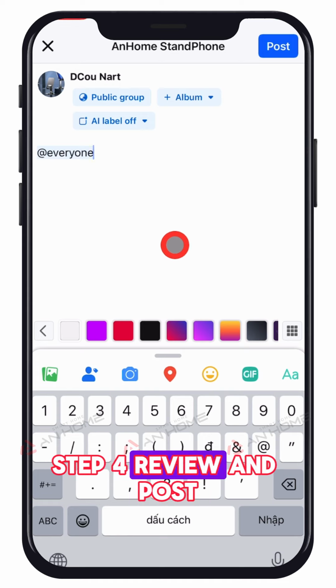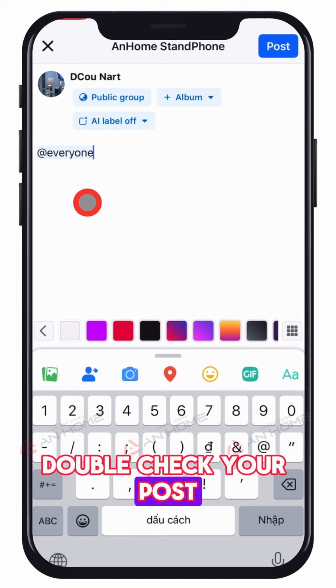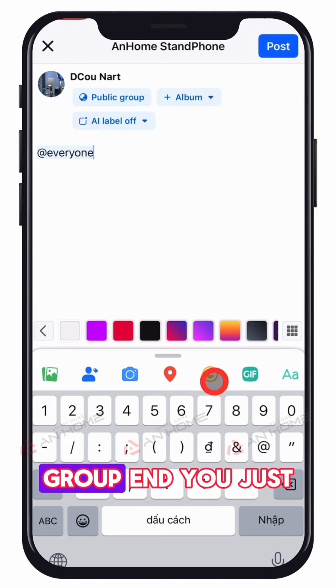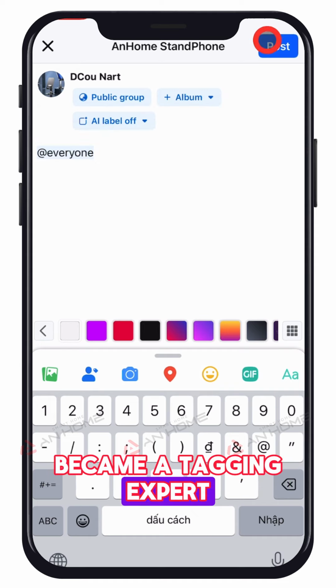Step 4, review and post. Double check your post to make sure it is accurate. Click post to share with the group, and you just became a tagging expert.